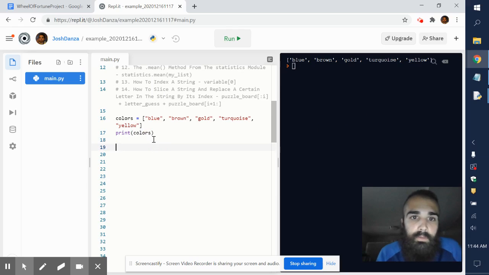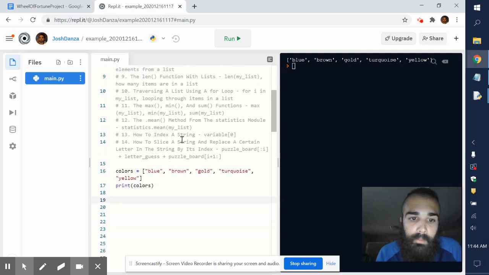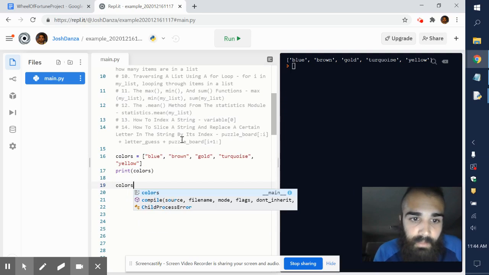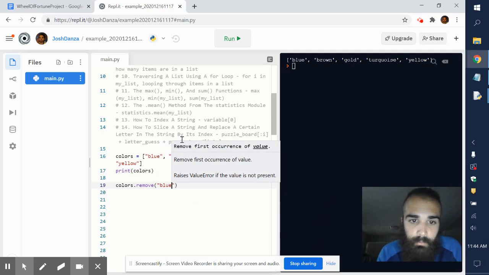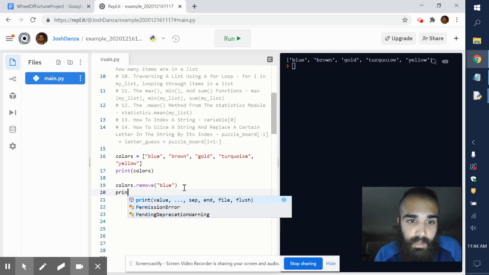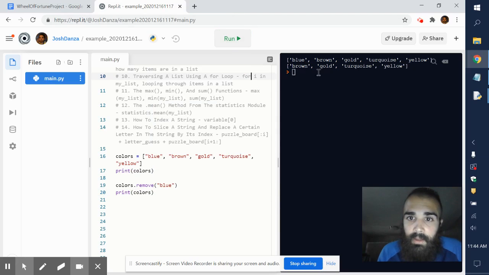Let's say I wanted to take an item out of my list, and I could do that by using the remove method. Okay, so if I type in my list name dot remove, and I type the item I want to remove from the list, let's say I want to remove blue, and then print out my new list, I can do that. And now, if you look, this was my original list. I printed out blue, brown, gold, turquoise, yellow. I took out blue and then reprinted my list, and that gives me brown, gold, turquoise, yellow. All right, so I removed that item from the list using the dot remove method.